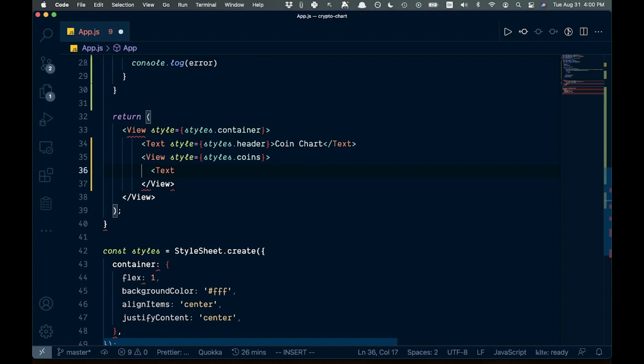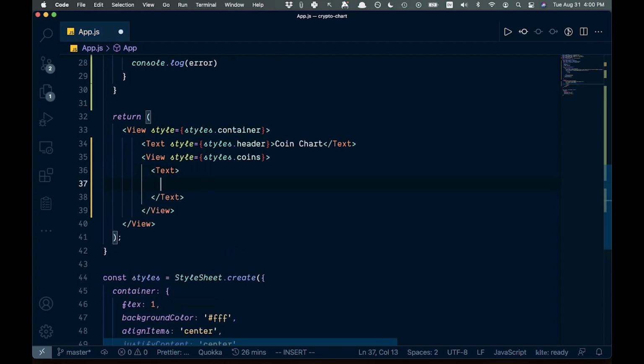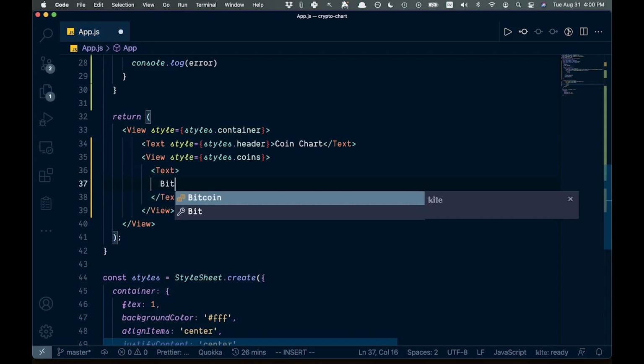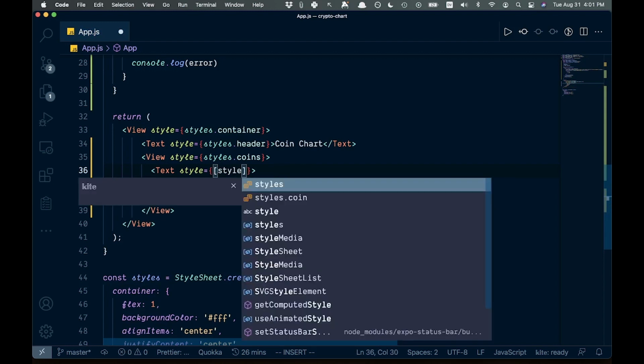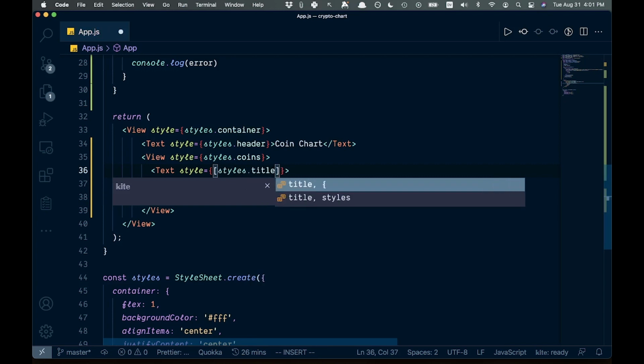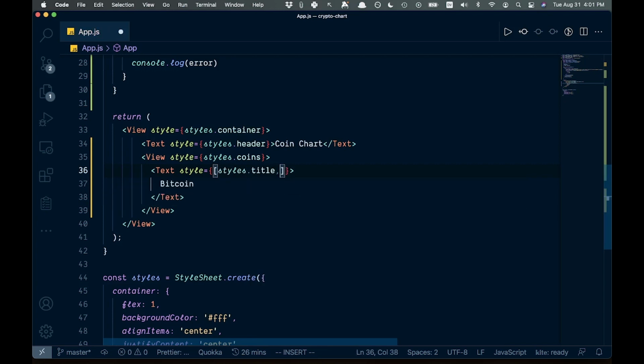And then here, let's close that off. And then inside of this text here, we'll say Bitcoin like that. And then we're going to have an on press on this text, but we'll also have some styles. So let's add those styles right now. So style is equal to, and here we're actually going to do an array of styles in here. So we're going to come like this, and we'll say styles dot title, which we'll add below again. And then we'll do a comma here.